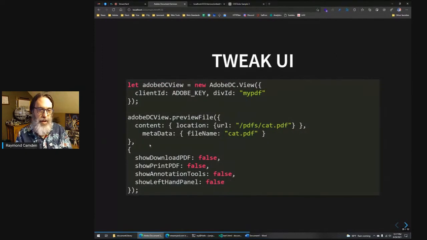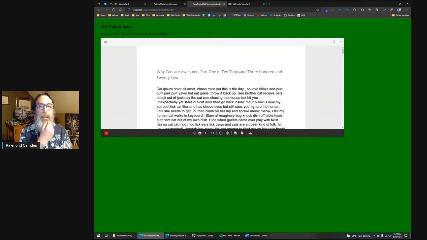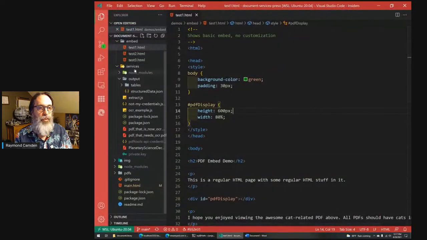I have an example in code here where basically all I'm doing is turning off download, turning off print, turning off annotation, and turning off the left-hand panel. By the way, that's where you would normally see things like pages. But it's a real simple modification to the JavaScript. If we look at an example of that, in this one, I have disabled print and save. So when I click on the three-dotted menu, that is gone. I no longer have a left-hand navigation. And I mentioned the code was easy.